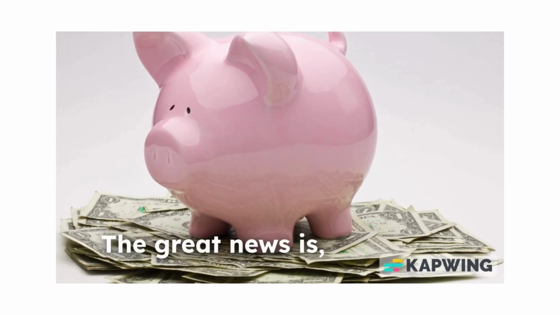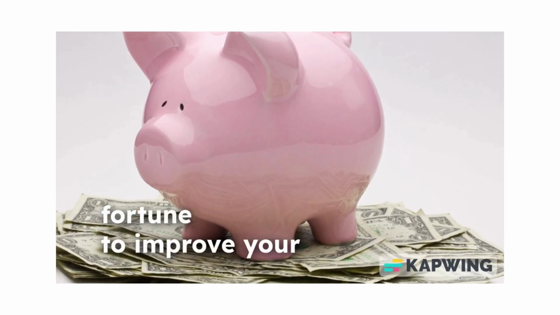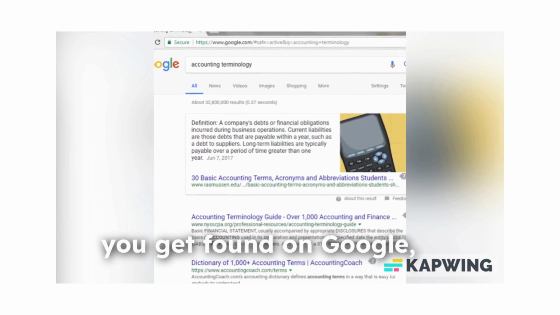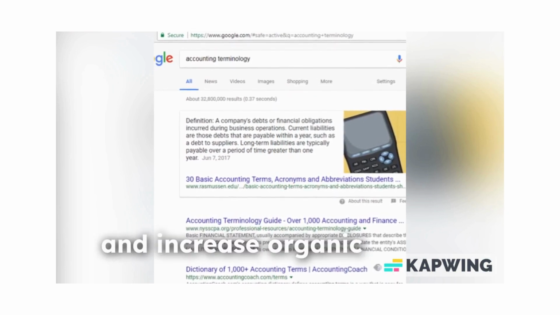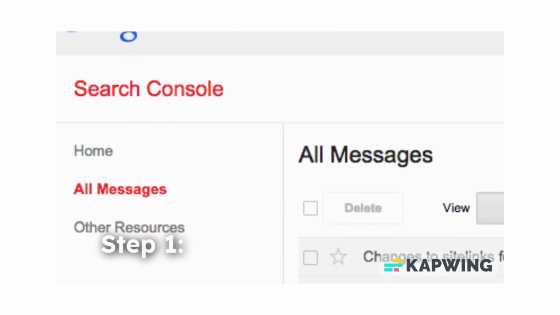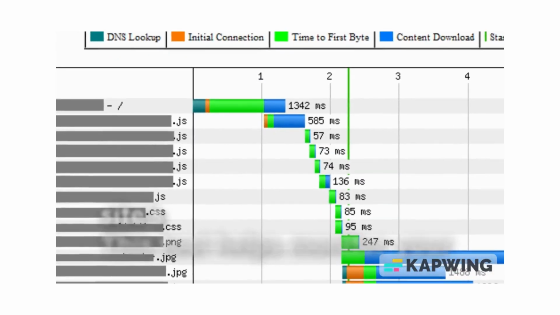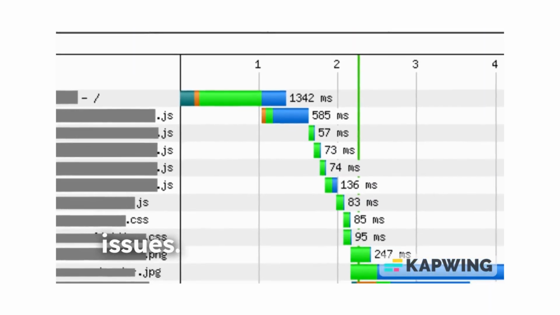The great news is, you don't need to spend a fortune to improve your SEO. These free tools can help you get found on Google, boost rankings, and increase organic traffic. Step 1. Set up Google Search Console. This tool helps monitor your site's performance and identify issues.